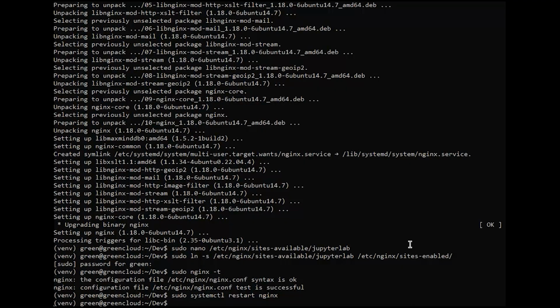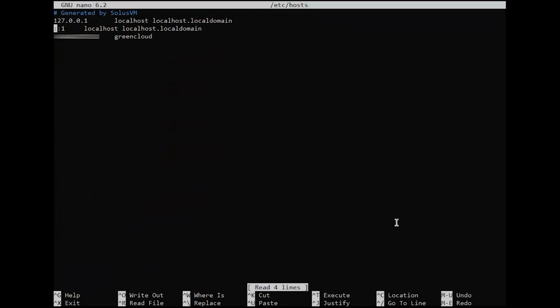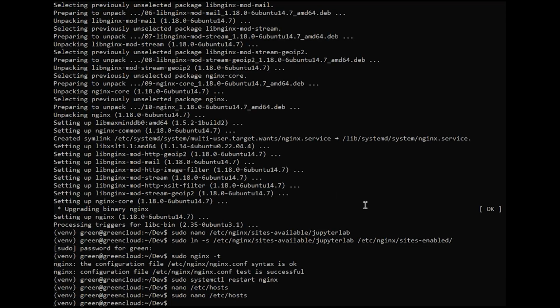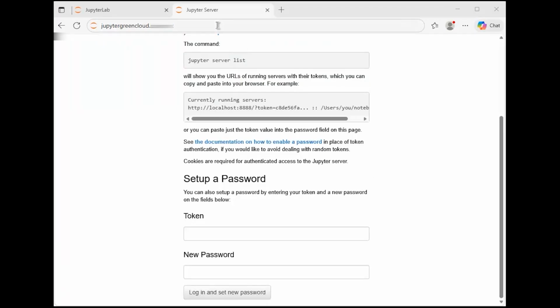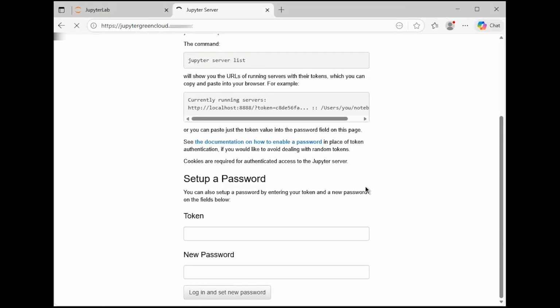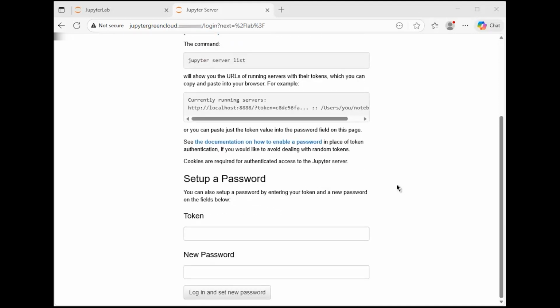Now, edit the host's file. Add your server IP address and the domain name Jupyter. Then, save and exit the file. Now, open your web browser and visit your Jupyter domain name. If your configuration is successful, you will see the Jupyter login page.